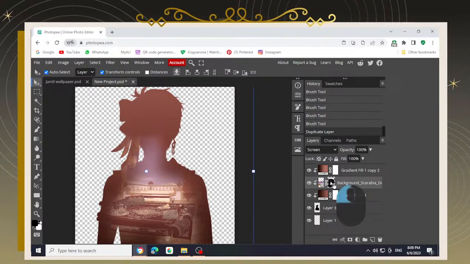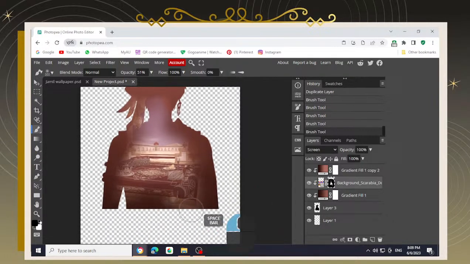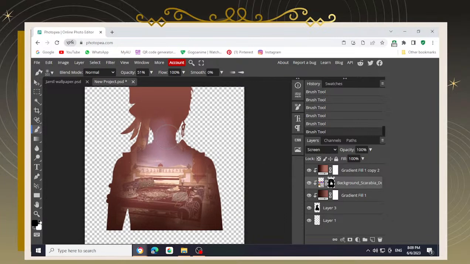So I'm gonna go back once again and erase more from the background and fix it more, so it will look much better. More erasing. When I click X, I am switching between the black and white color. The black one erases, while the white one makes things reappear.